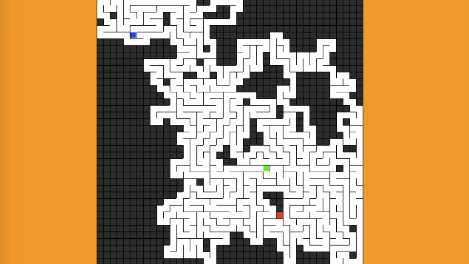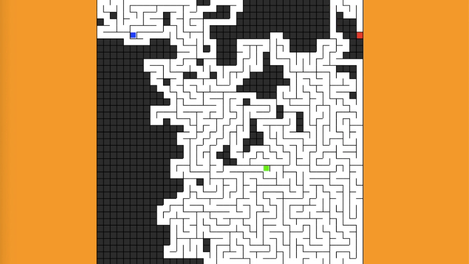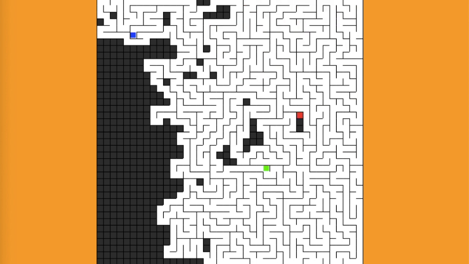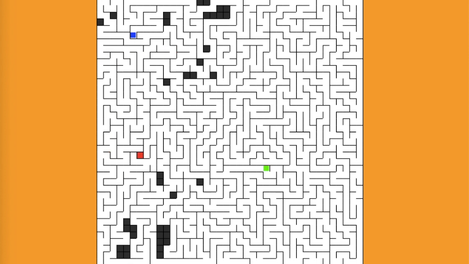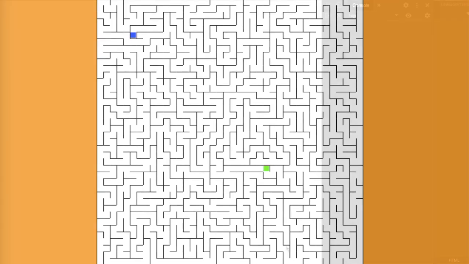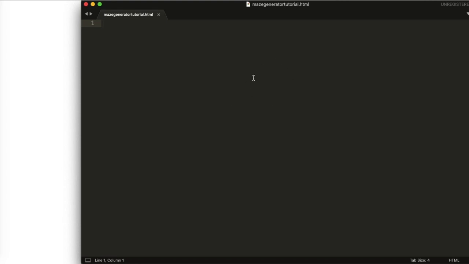In this video, I'm going to be teaching you how to make a basic random maze generating program using JavaScript, with the help of a library called p5.js. Let's get into this. I'm using the Sublime Text editor.